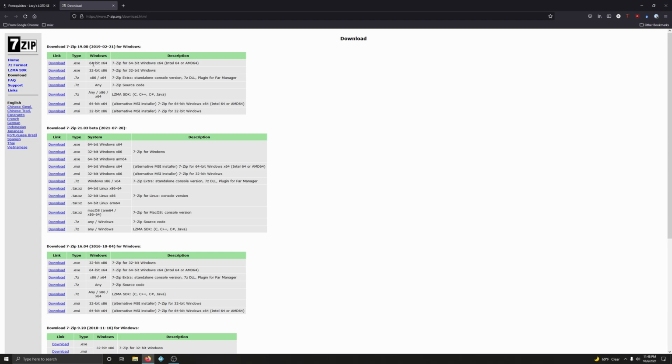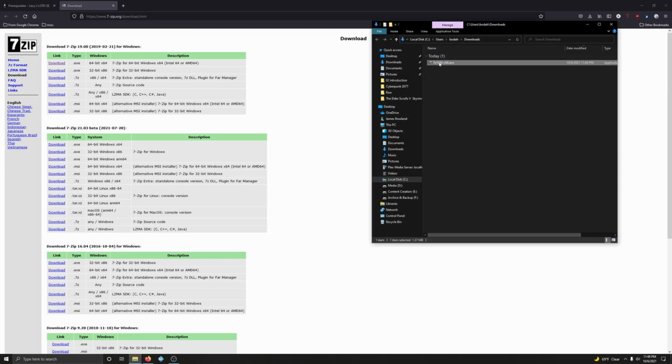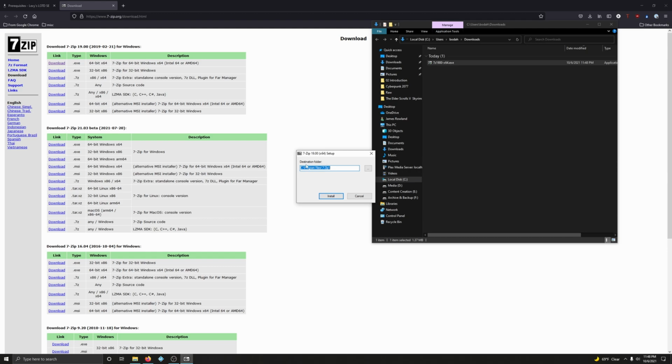So we want to download the 64-bit x64 version for Windows right here. Download, save file. Once that's done, let's open up the download folder and let's install it. Yes, I'm okay with 7-zip being installed under Program Files.